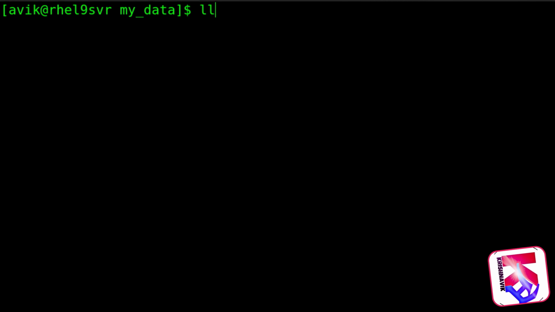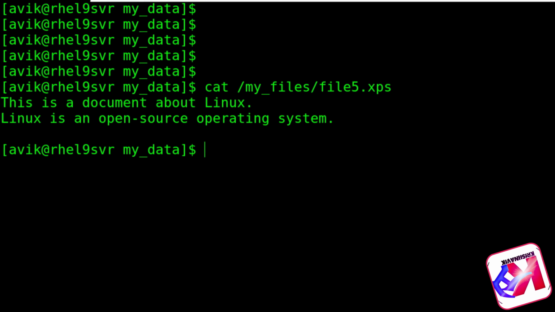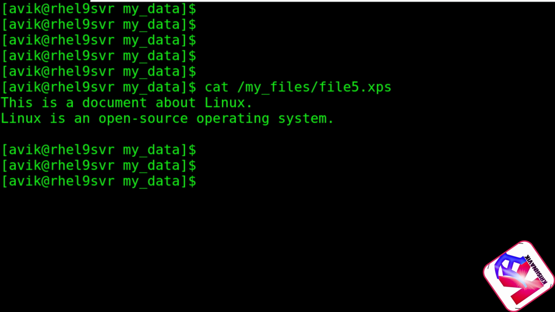Let's run the script file to test it practically, but before that I'd like to show you my_files directory, where I kept a few files which we'll use to demonstrate this project. Let's choose any random file and view it through the cat command, like file5.xps. This file has only 2 lines of content. Let's count the words of this file through the script.